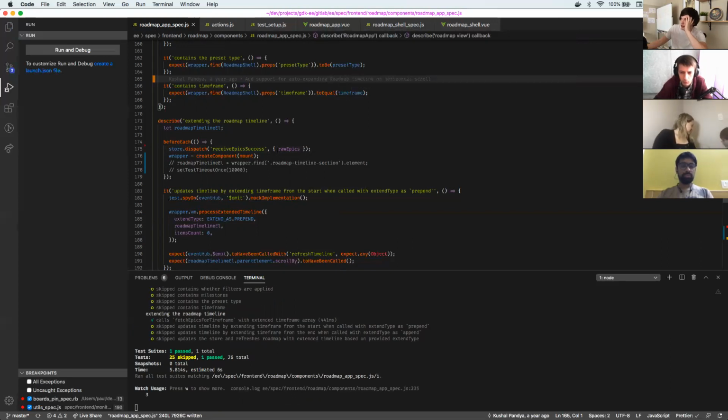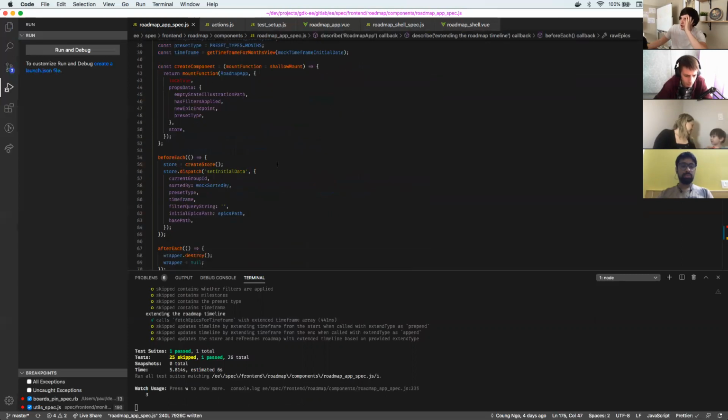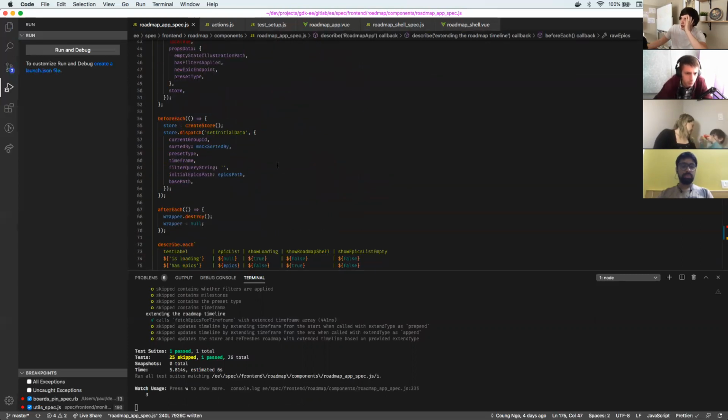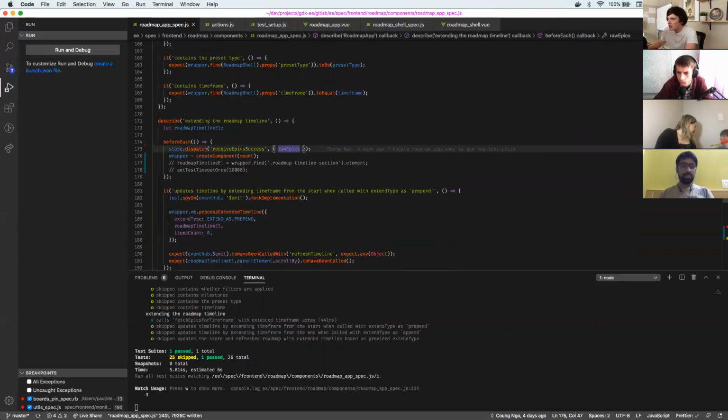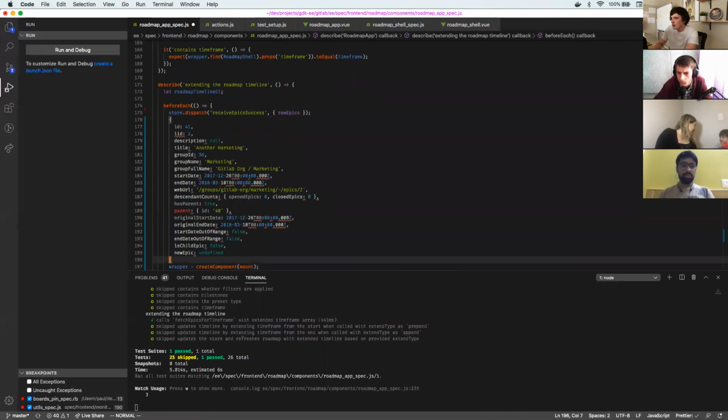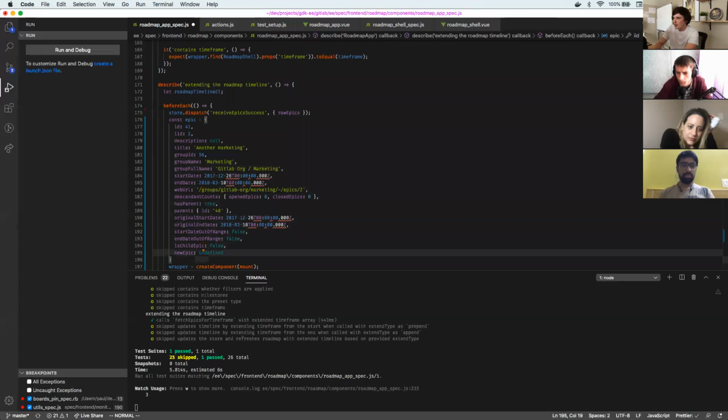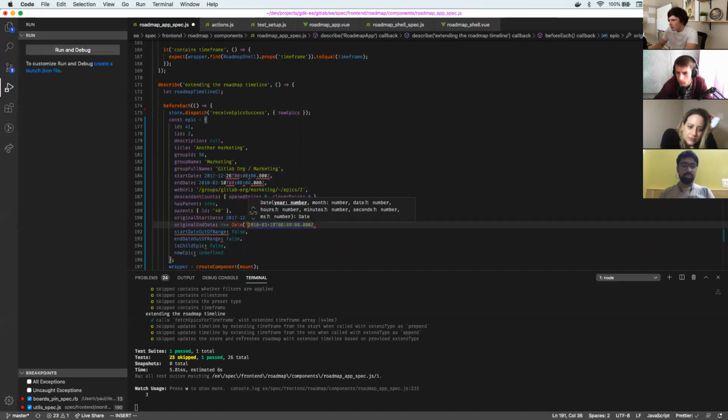Didn't help that much. Are we destroying our wrapper? We are destroying the wrapper. I think this is just a slow action. So this is the epic. These are actually dates, right? Can I do this? That's not allowed. Yeah, you can do that. Will it parse the thing? Yeah.